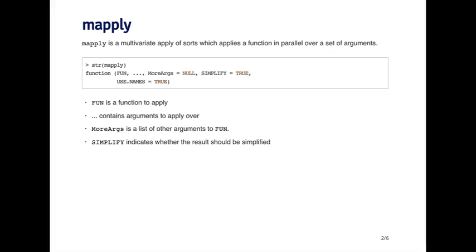The function arguments for mapply are a little bit different because it has to allow for a variable number of arguments. The first argument to mapply is the function that you want to apply, and the number of arguments that the function takes has to be at least as many as the number of lists that you're going to pass to mapply.